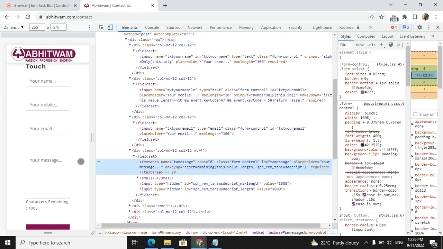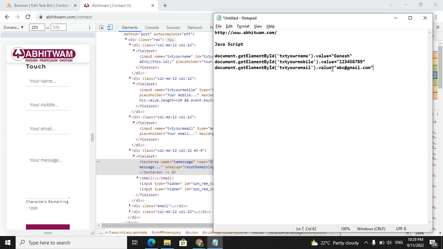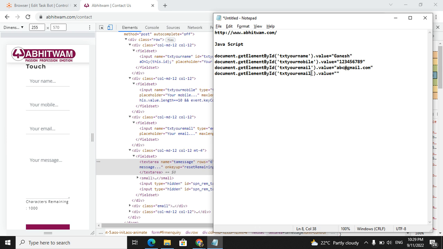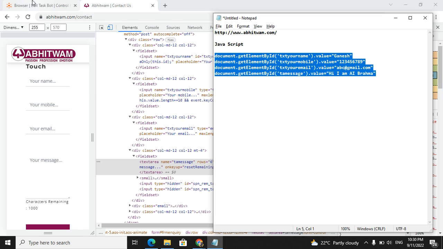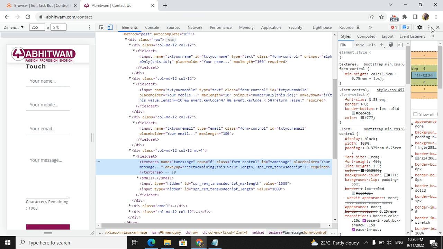I will take the your message property. In the ID I have this one, so I will copy it and paste it, equals like this, right? I will take the ID message and replace it here. Now you need to write a message: Hi, I am AI Brahma, right? So this is the code. We just need to copy and paste it inside the script here. That's it. Just save now, and I will close this one.